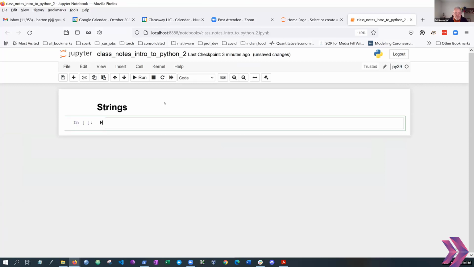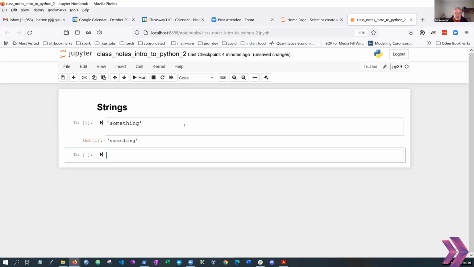So you'll recall we can make a string by just putting quotes around something, like so. And the Python interpreter will take this as a line of code, and it will interpret it, and it will echo back, because we're using the REPL, what it thought I said. All right, so far so good.